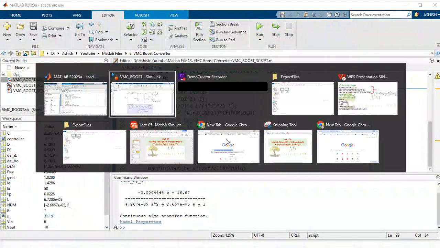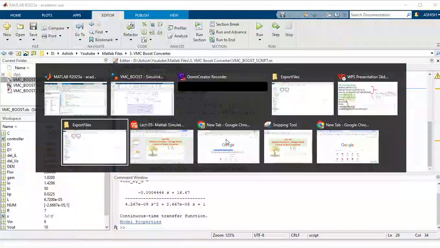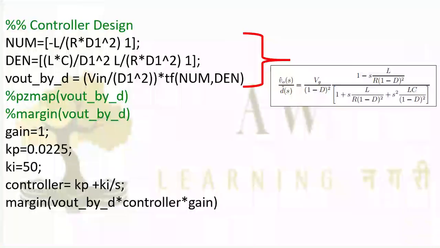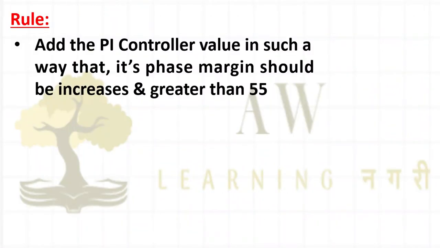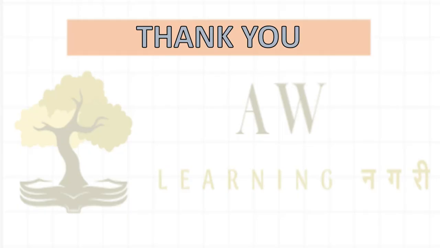I hope you have learned how to tune it. So in this way we have learned how to tune the boost converter in voltage mode control, right? You should remember the rules, and accordingly you can do anything. Second thing, if you are watching this video directly, just go watch the buck converter voltage mode control video. There I have explained everything in detail.